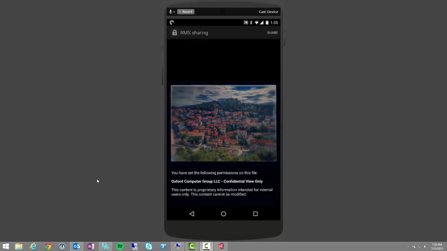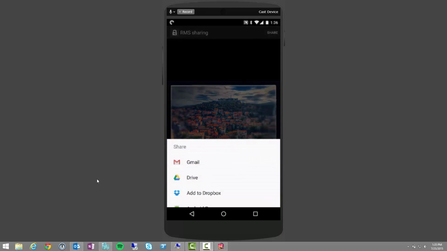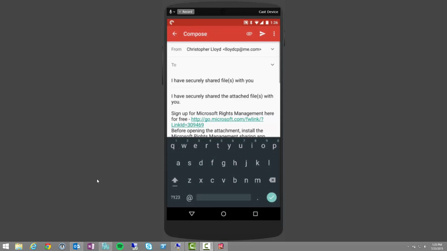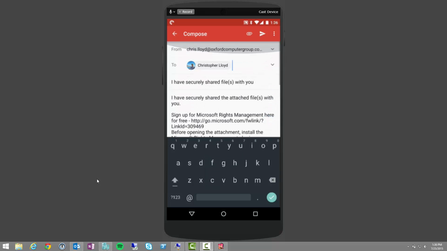And then I've set the following permissions on the photo, and then I can share. And sharing will bring up the contextual menu in Android. In iOS, it'll look slightly different, but I'm going to choose Gmail. I'm going to actually set this to my Oxford account, and I'll send it to. And since it's a template internal to my company, I'll just go ahead and send this to myself. That way I can open it and show it to you on the computer.